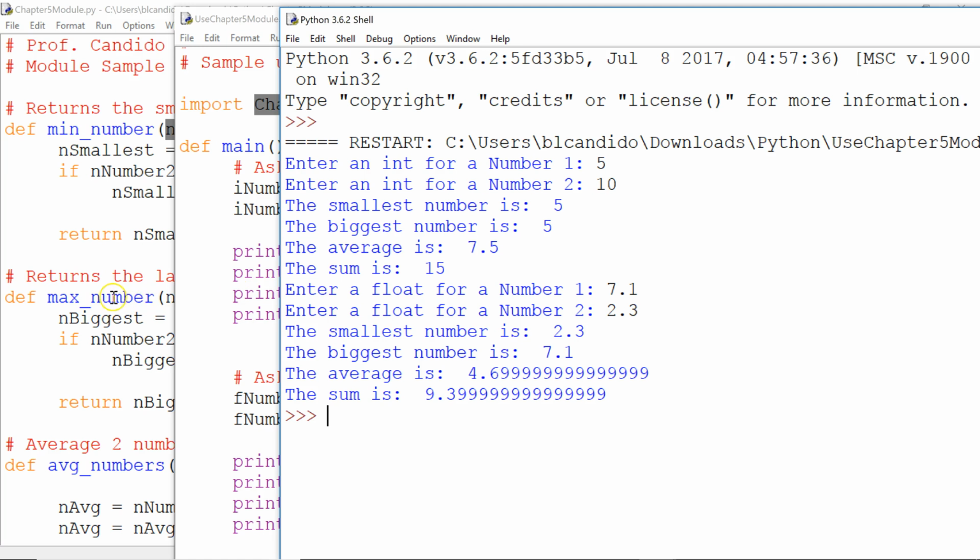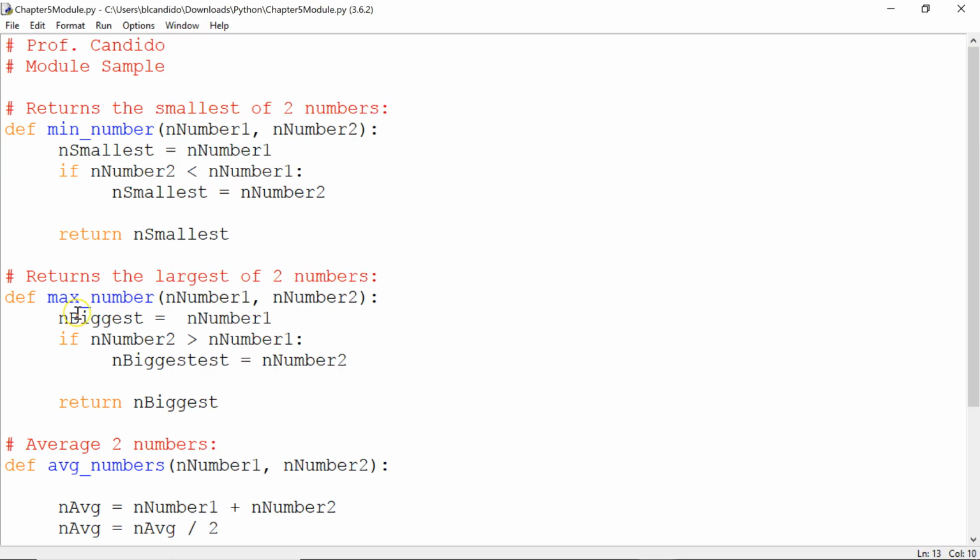Let's go back over to the module and see what we're doing here. I found the problem. I had a misspelling right here. I could have not shown I had an error, but hey, I'm human and I make mistakes too. And this is a good lesson to see why we have to be careful when writing code. So I have a variable called nBiggest, and we put 1 into it. Then we compare to see if 2 is bigger than 1. If it is, we put 2 into this variable, which I should have spelled this way. Now I think our code is safe.